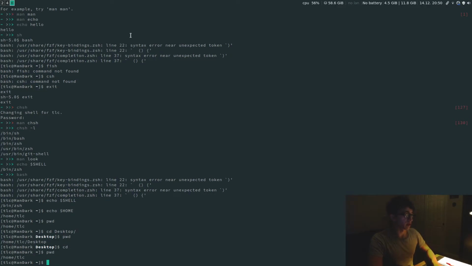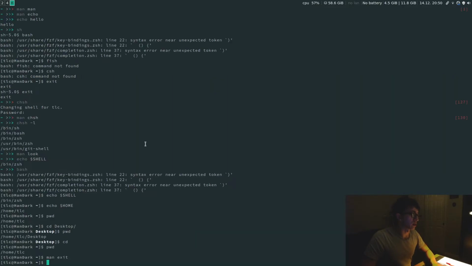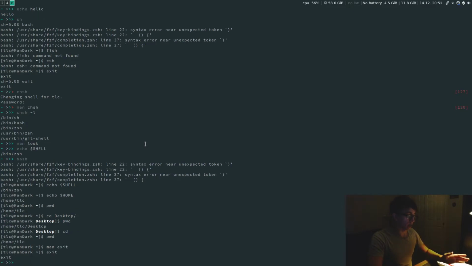Okay, I'm going to exit. Exit closes your terminal emulator, or it closes your shell. So if you man exit, it shows you what it'll do, cause the shell to exit. But since I started bash in zsh, if I exit, I close bash, and now I'm back in zsh.